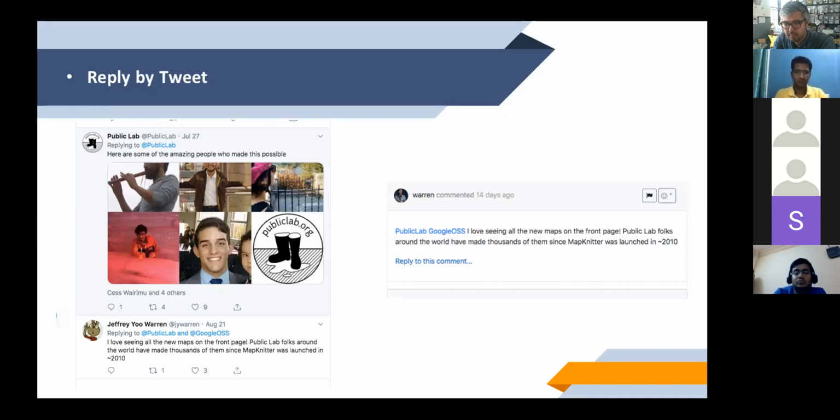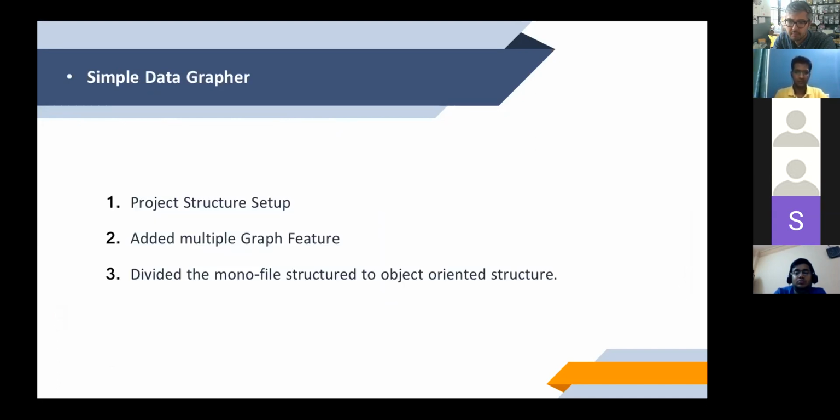Yeah. So the next thing I did was in the Simple Data Grapher, to set up the project. In my first phase, I mainly worked on the Simple Data Grapher. First of all, I did the project structure setup. Initially, the whole of the Simple Data Grapher project was in one file. So I divided it into a Node-kind of project, with a separate src folder, a folder which contains the compilation files, and a separate test folder. So I basically did all the structuring of the project.